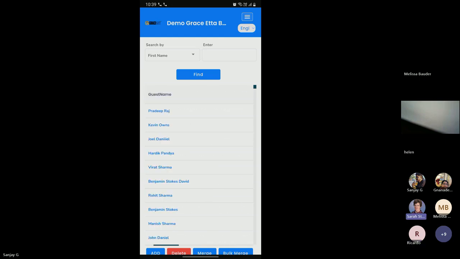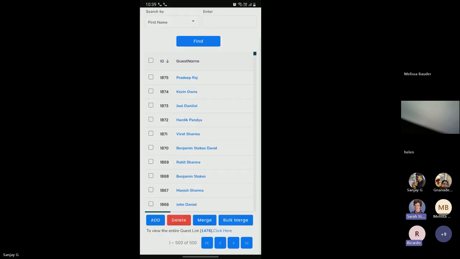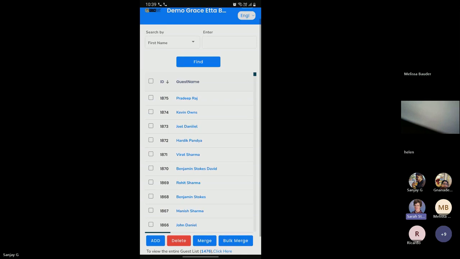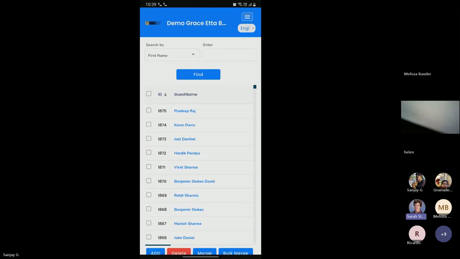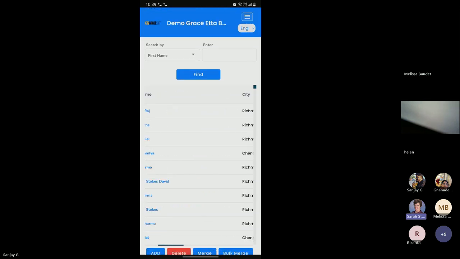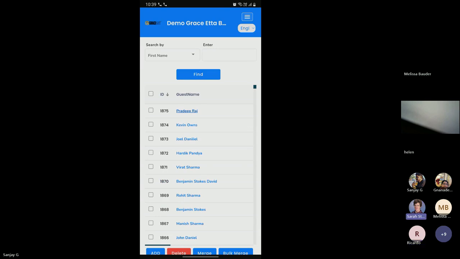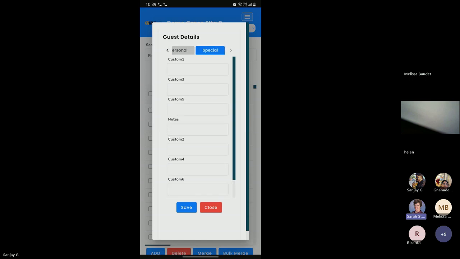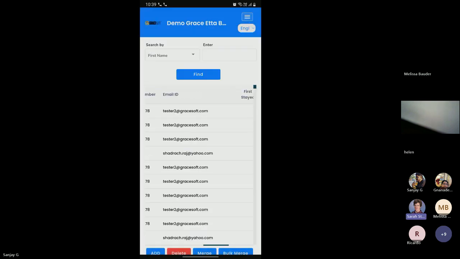And you see it's pretty easy to scroll over and find the details. And then in terms of functionality, it works pretty much just like on your laptop. So you can click on the guest name, make updates to their information, and save any changes from here as well.